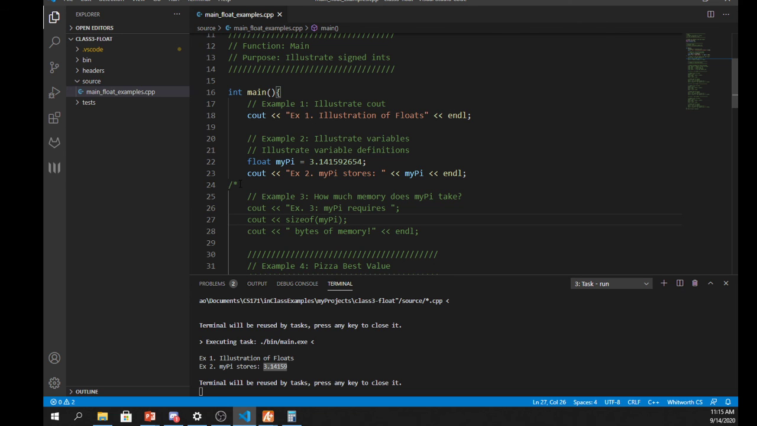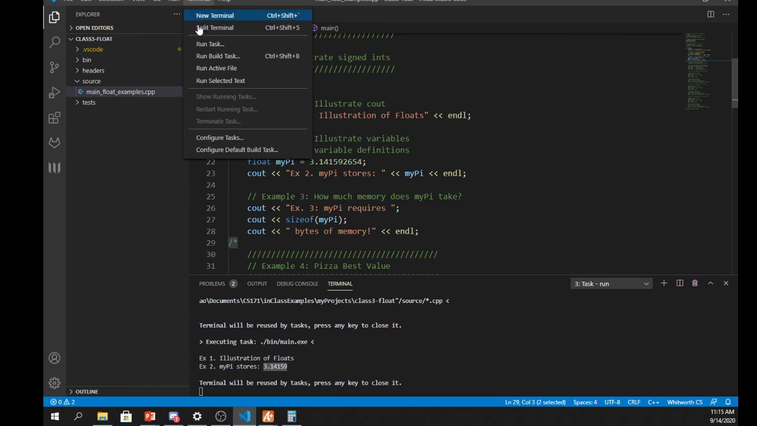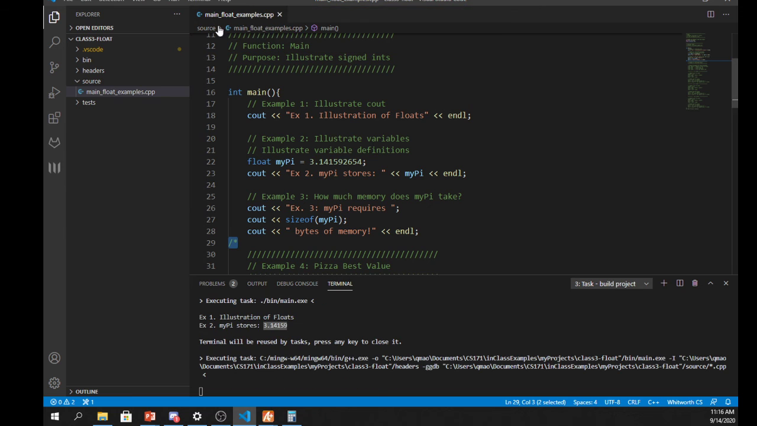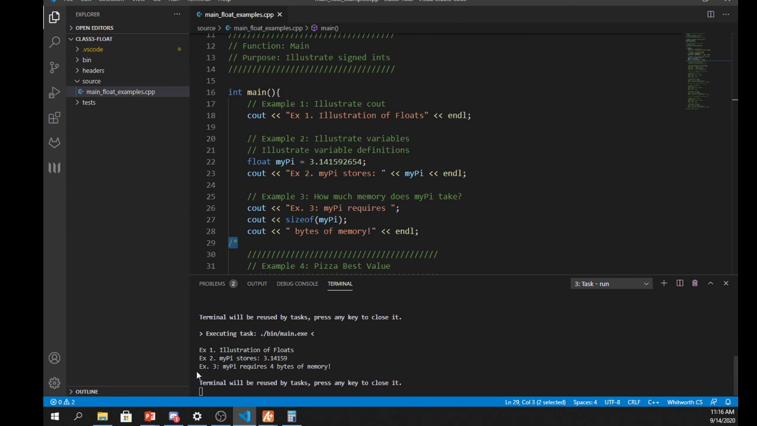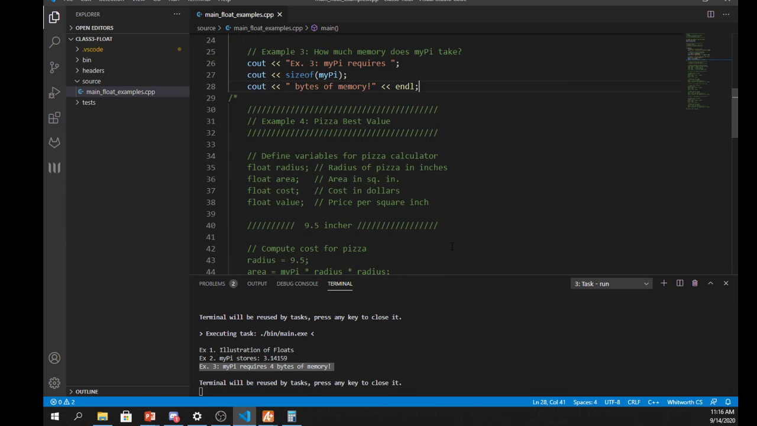Next, my exercise 3. Similar to the integer, I'm going to read the size of myPi and print it out. As we can assume, this number should be 4, right? Because we said the floating point number requires 4 bytes to store. So exercise 3, myPi requires 4 bytes of memory.